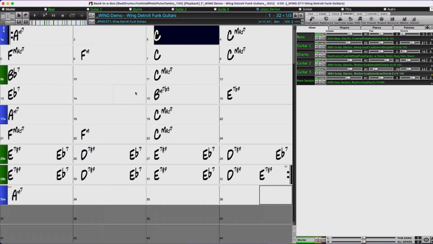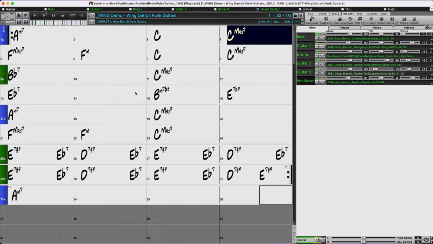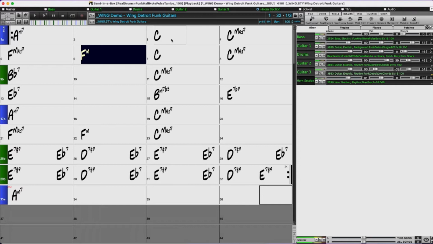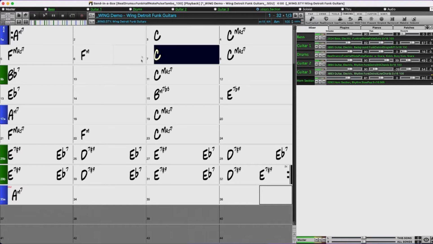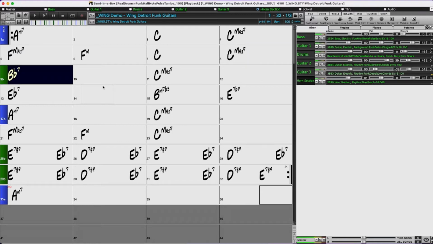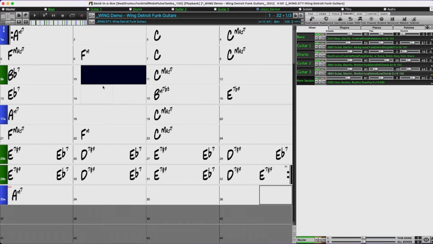I have one of our new funk styles loaded here. And I'm going to use this file to show you how you can enter microchords into the bars without actually going into the Microchords dialog. I'm also going to use this file to show you how to use motifs, what they are and how they work.